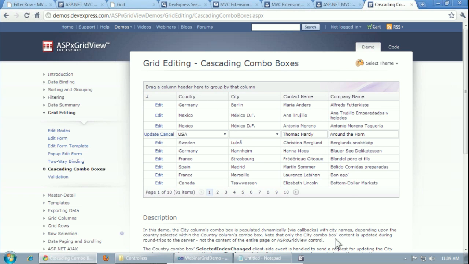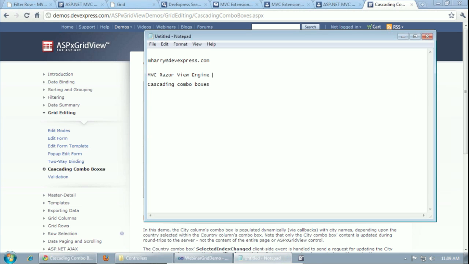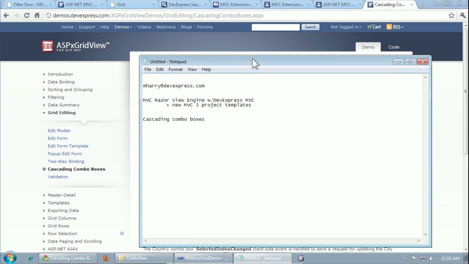And I'll also be showing off, probably even before cascading combo boxes, the MVC3 Razor view engine with DevExpress MVC, as well as our new MVC3 project templates. So keep an eye out for those upcoming webinars. I need to get them scheduled, but they are coming for sure. Okay, I'll put the links and blog posts about them on my blog as well.